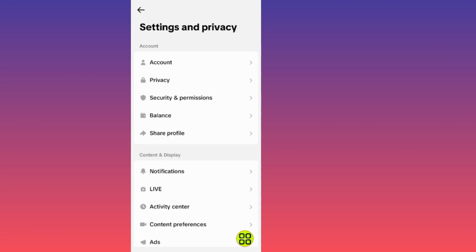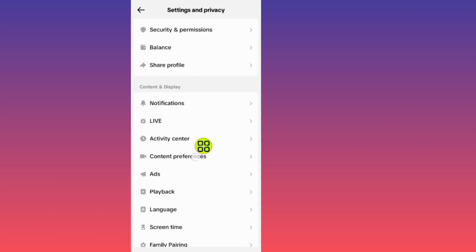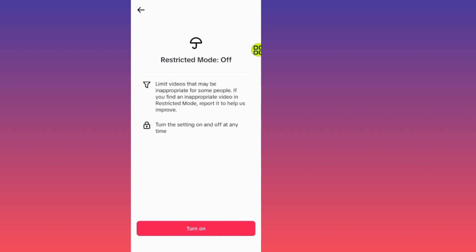Under settings and privacy, now scroll down, go to this where it says content preferences. Under this, all you have to do now is tap on this restricted mode. As you can see now, here it says restricted mode off. So in order for you to set the restricted mode on your TikTok app, all you have to do now is tap on this turn on button.